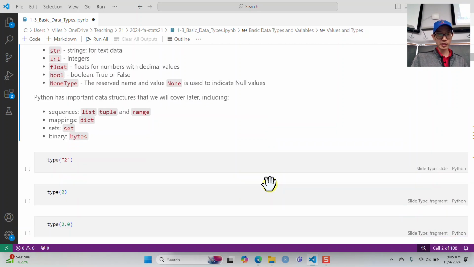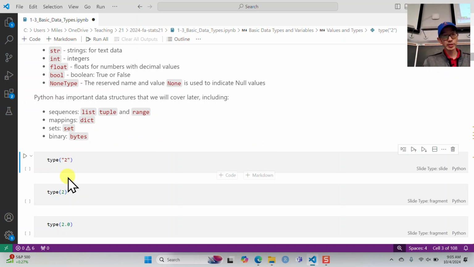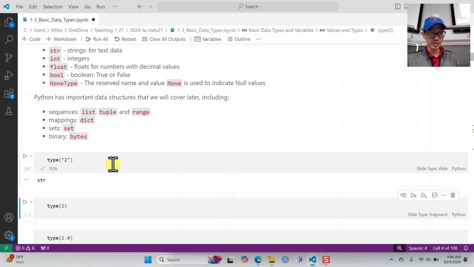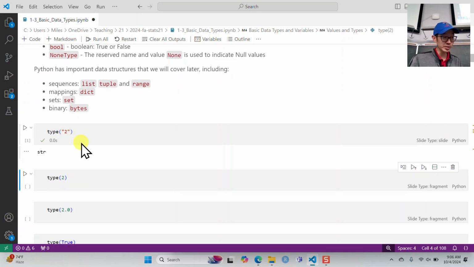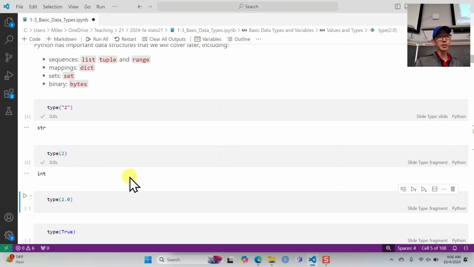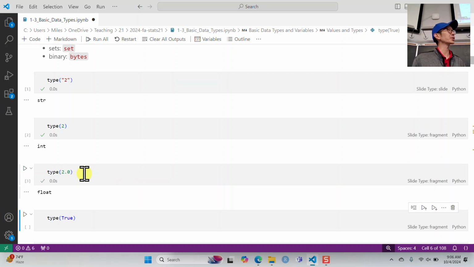Here you can find out the data type by calling the function type. I have type of quote 2, so what do you think the type is for this? String. It's going to be a string. We have to activate our kernel. Indeed, when you ask what the type is on quote 2, it comes back and says that's a string. Whereas if I type in just the number 2 by itself, that's going to be an integer. And if you have a 2.0, that's going to be a float.